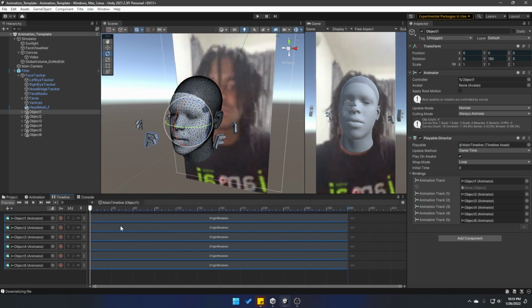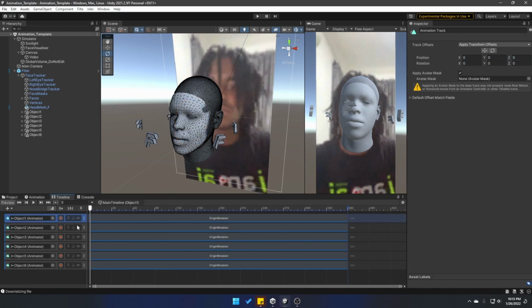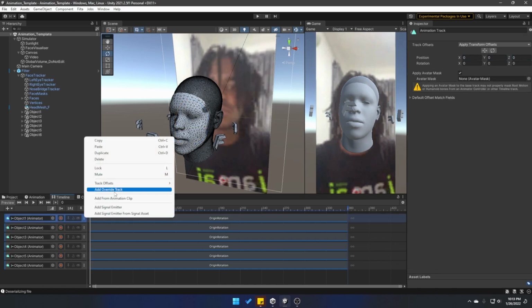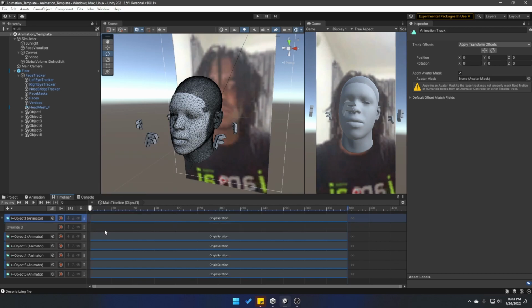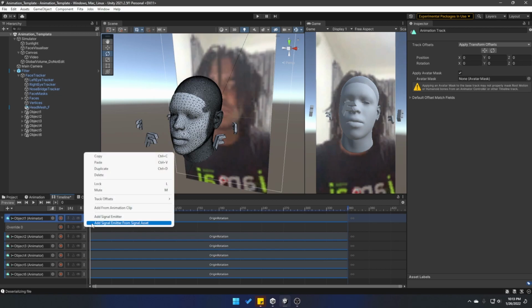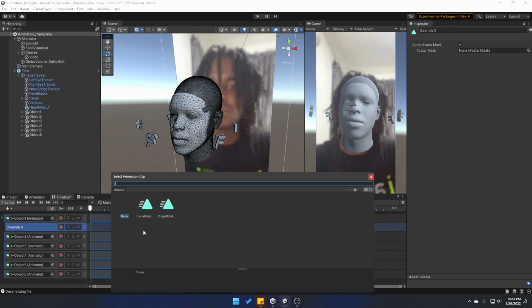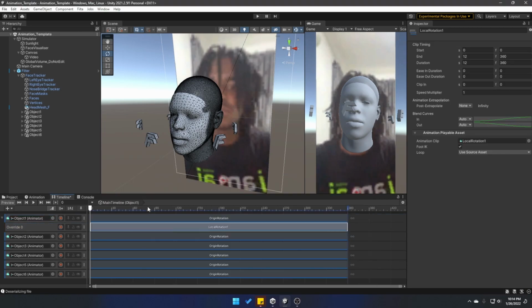And in order to add to the animation clip that we already have, let's go, for example, into the Object 1 animation track, and you can add what is called an override track. This is not going to take over the animation, but just be more of an addition to the original animation. It works pretty much the same way. I can go into the menu, add clip from animation clip, and let me select the local rotation. So now if I play it, you're going to see that this is our Object 1. You're going to see that one rotate.